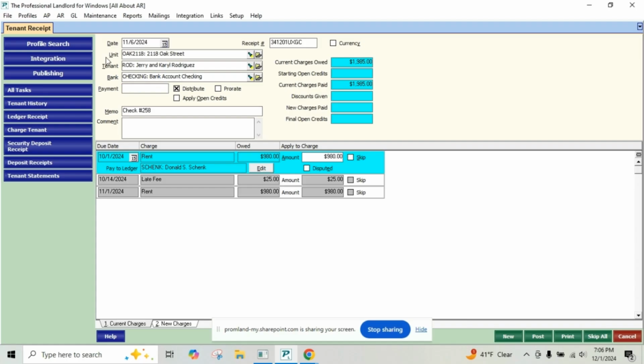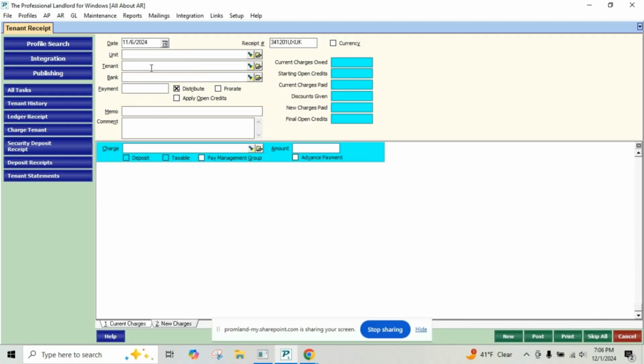So you're going to leave that blank, and it's only going to use the open credits to pay it. This way you don't have a receipt sitting on your deposit slip that's not real because you meant to use just the open credits. Once you click on Post on that one, it's going to close this screen out. Then you can go in and do your owner receipts or a deposit. If you have another tenant to do, you can just click on New and do another tenant.